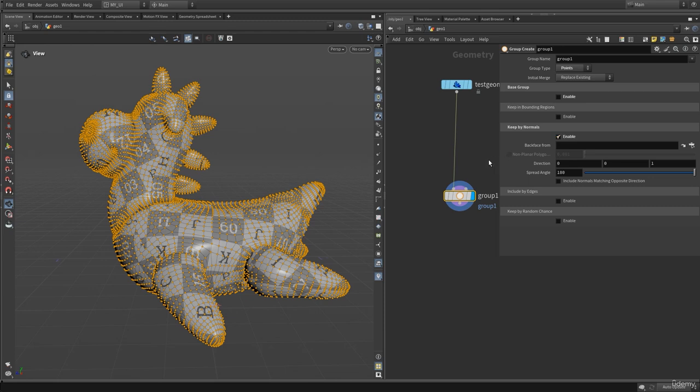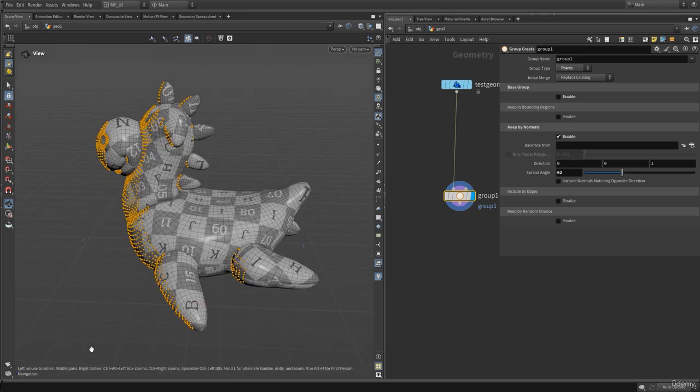Let's enable this, and onto the direction, we can define the direction. Right now we have this option X, that is the X direction, that is the Y direction, and that is the Z direction. And here we have the spreading angle. Let's adjust this spreading angle. As you can see, all of the points that are within the 60-degree spread facing onto the Z axis, the last axis, are now in this group.